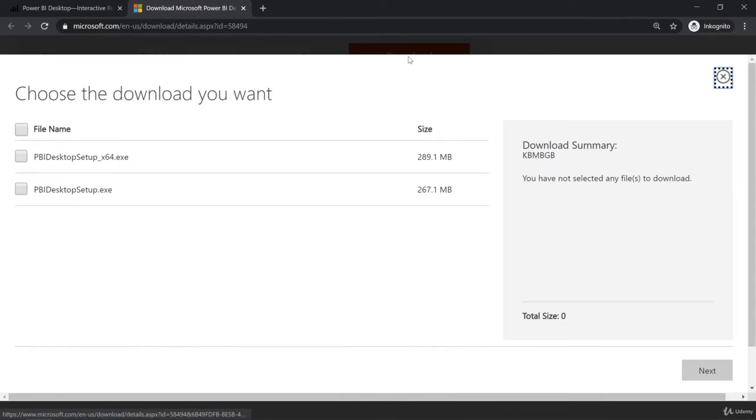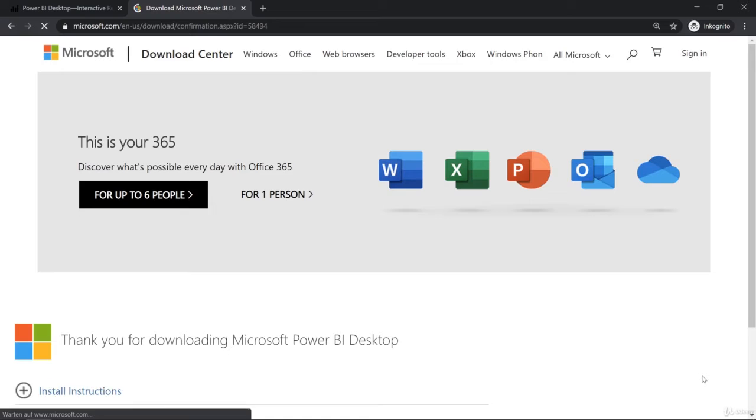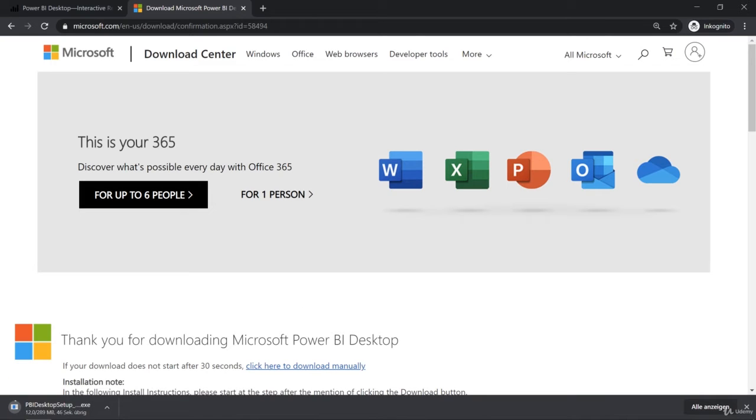If you go to download, there you have the two options. So 64-bit for me, this would be the 32-bit version. And now, by clicking next, the download should start. As you can see down here, it can take a few seconds. And once this download is finished, we'll continue with the installation of Power BI Desktop.